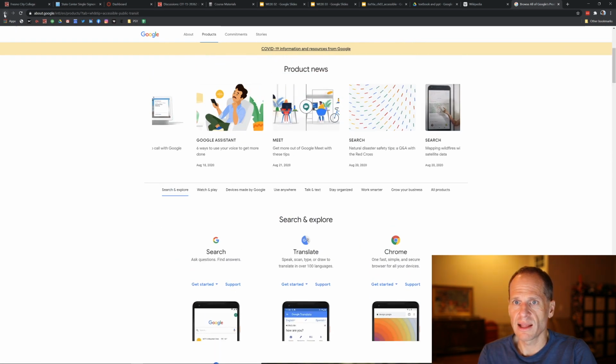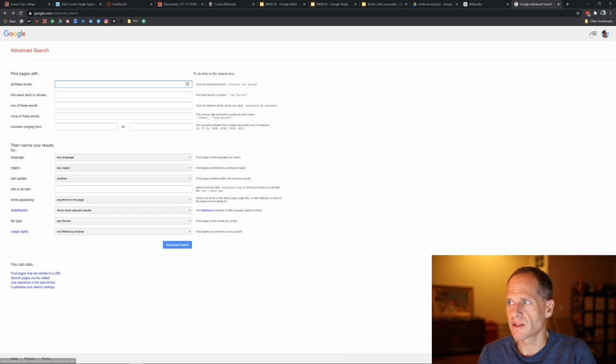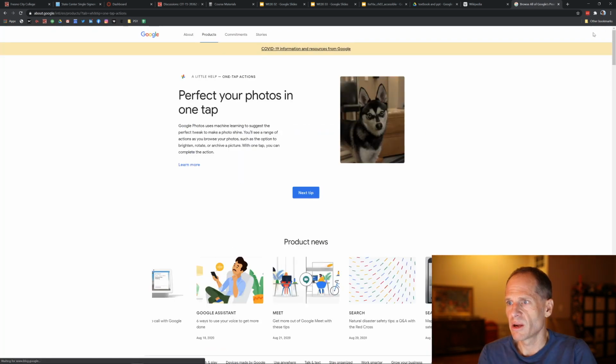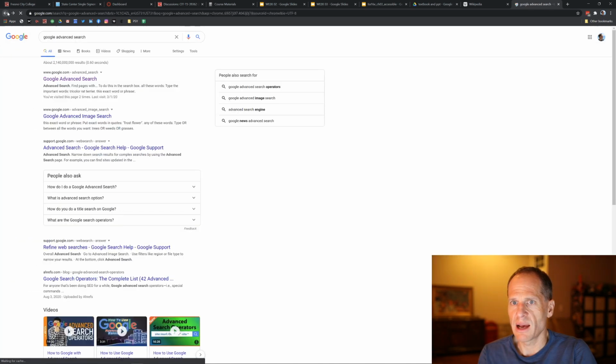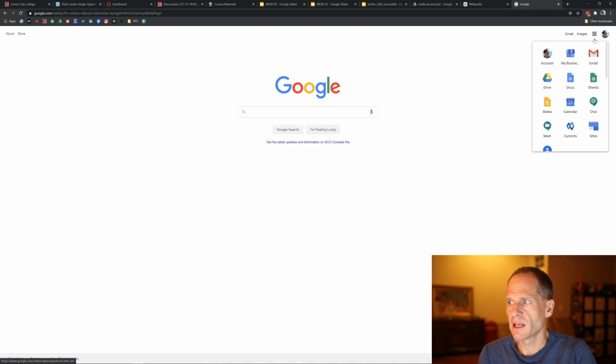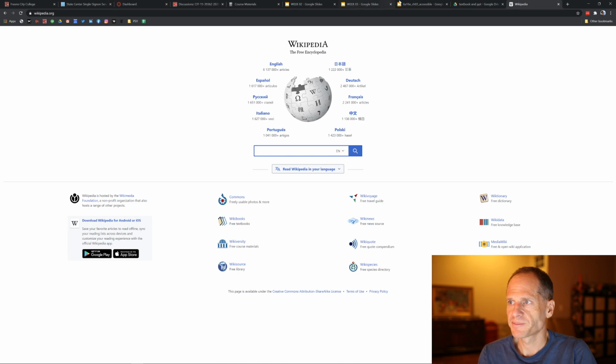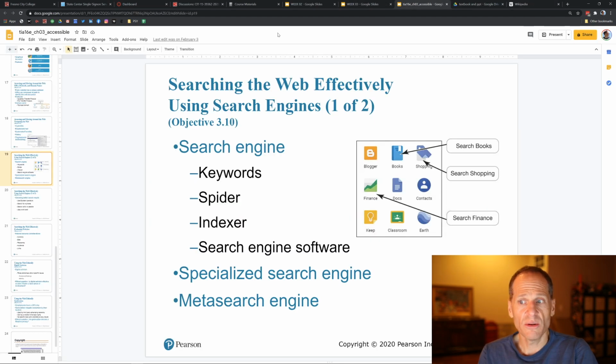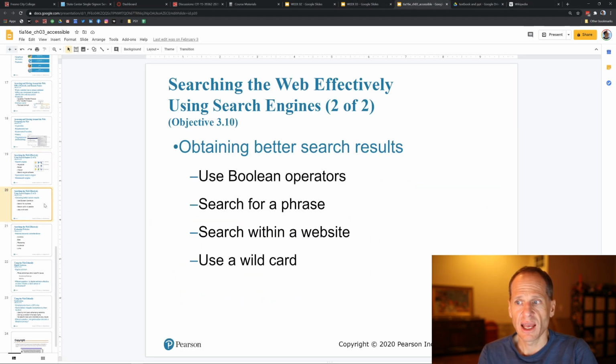The way I got there was I clicked this little square up here, and then it brought me there. Usually that brings me to apps, but maybe because I was in advanced search, let me see what happens if I do it up here. Yeah, so there, and then I could scroll down, and I could say more, right? More, and it'd bring me to more stuff. So that's how you get to that one. So that's searching and obtaining better search results.